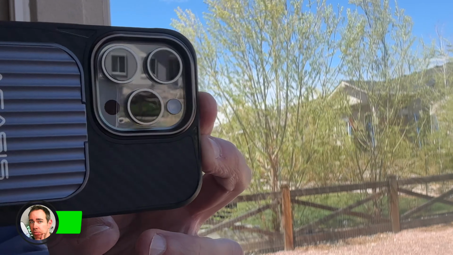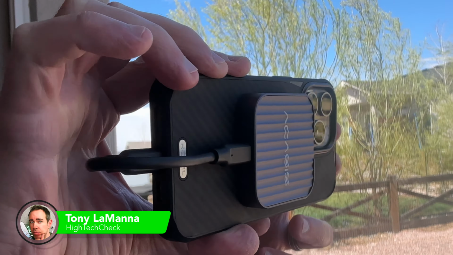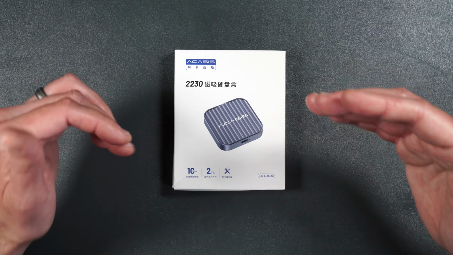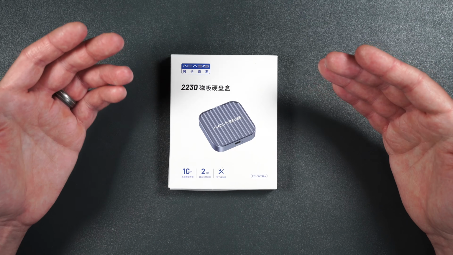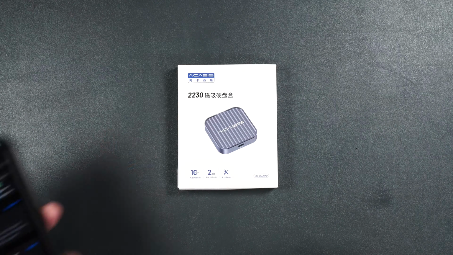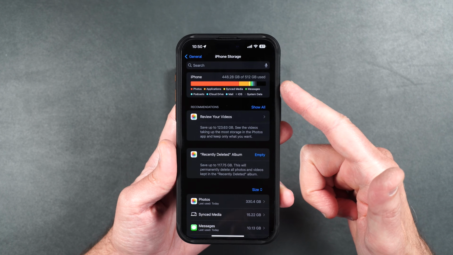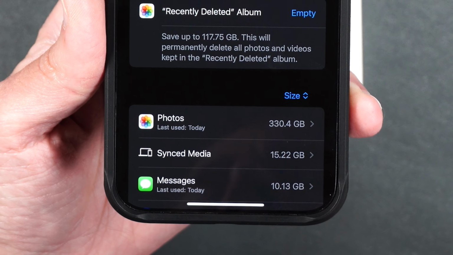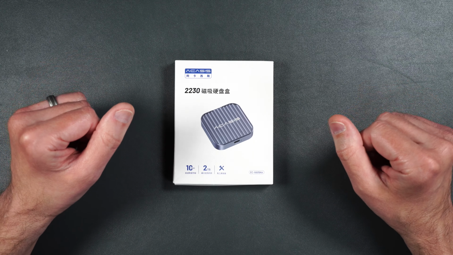If you have an iPhone 15 and you love to take photos and videos with it, but you notice that you're running out of space really quickly, or if you're a content creator like me and you like to use your phone to record videos, and then all of a sudden you realize you have 330 gigabytes of photos and videos on your phone that you need to unload somewhere, this product is definitely for you.